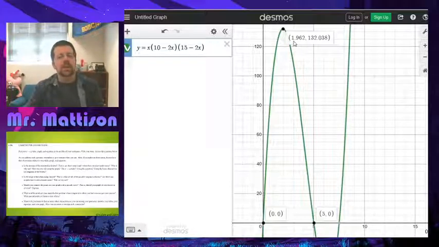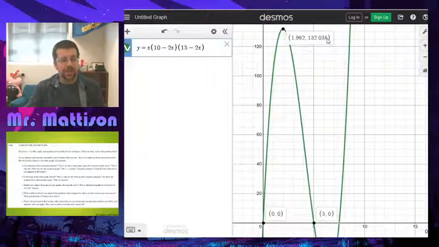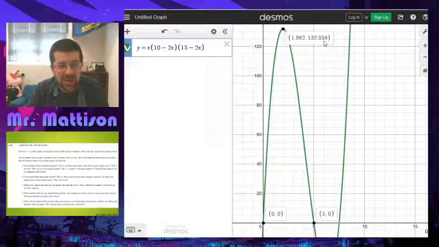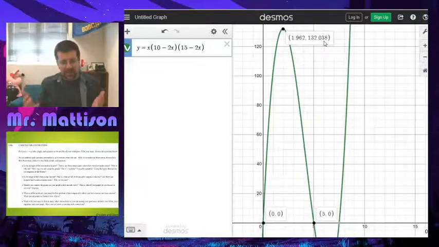Well, the x value of the point is again the height, and what's the y value? It's the volume. So this tells me, hey, if I make a height of 1.962, I will get the maximum volume for this particular cube or box, which is 132.038 cubic centimeters or inches or whatever we're doing for our unit there. So that's kind of how this works.